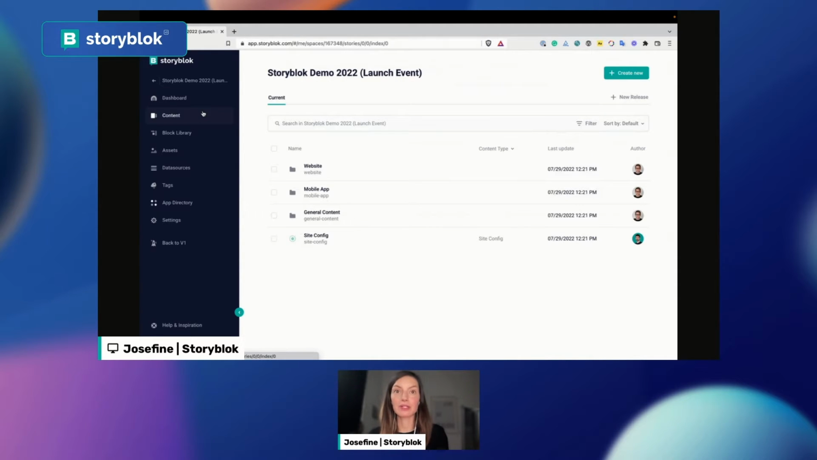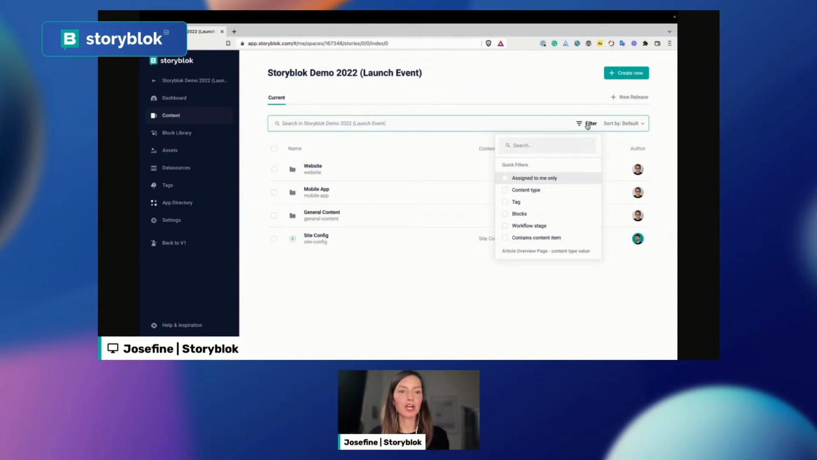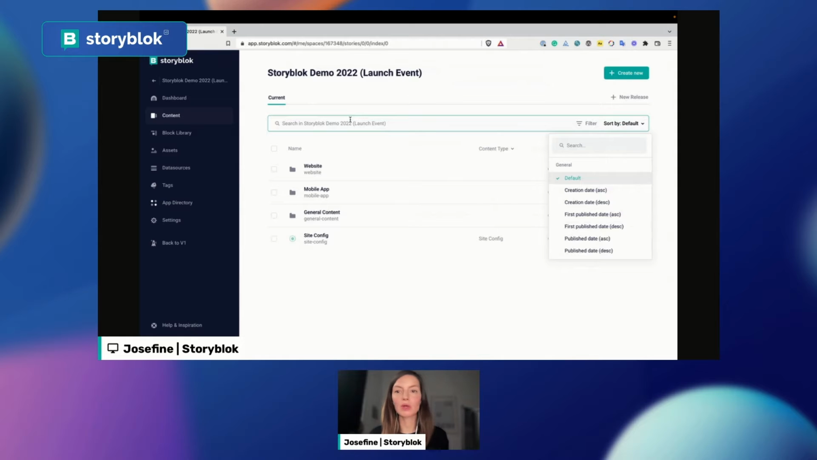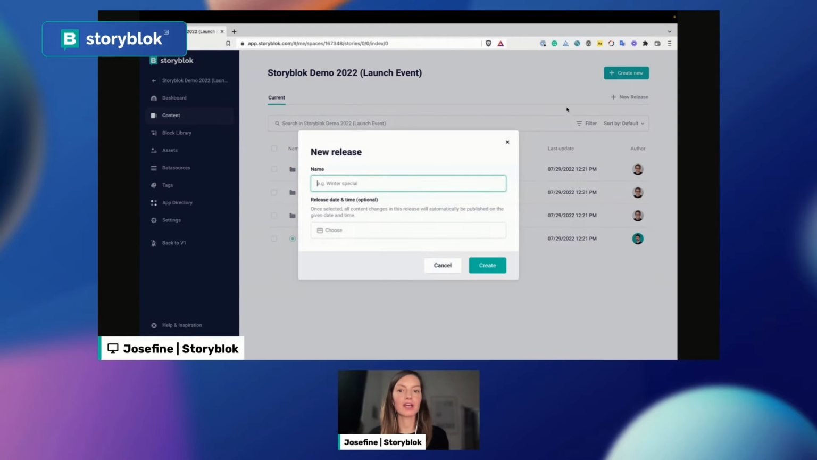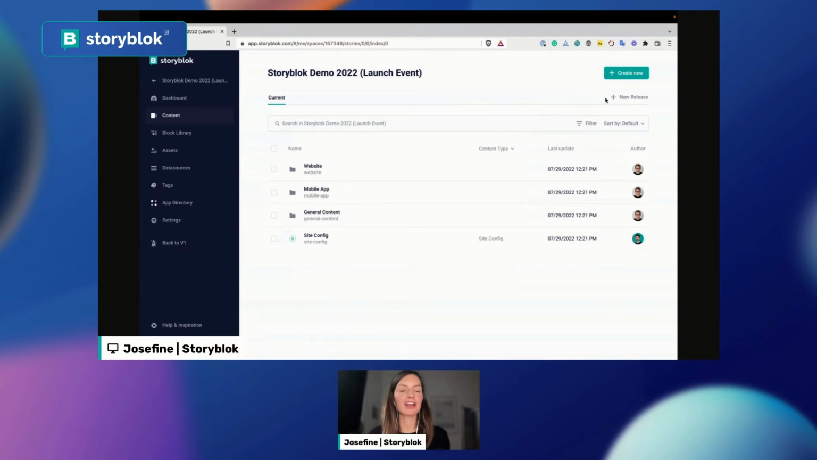Let's now have a closer look at content organization in V2. So the Content Hub as well has been redesigned to make it easier for you to track and find all your content. We have moved the filtering option and the sorting tool here to the search bar, and the popular releases app can now be found at the top right corner here. Everything is in one place for you just to grasp.